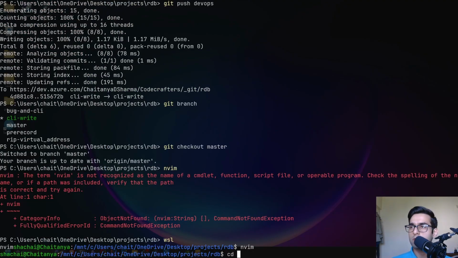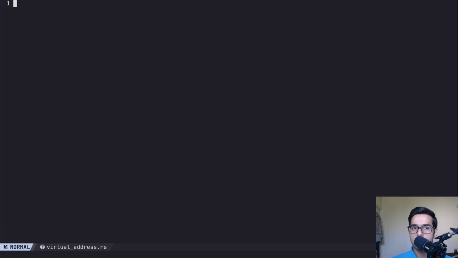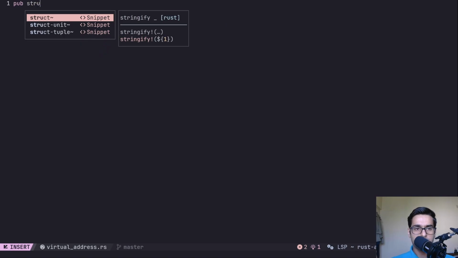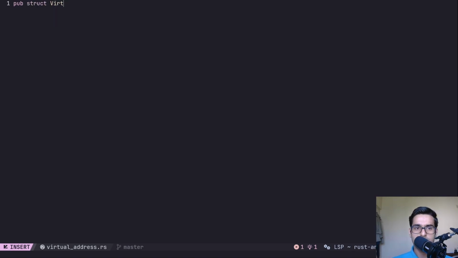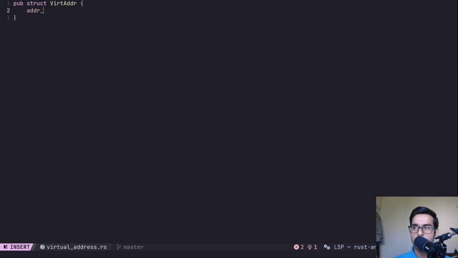So we'll cd into source and then RDB, and right here I will create the file called virtualaddress.rs. And okay, so right here we want to create a struct, so we'll call it virtual address itself. So pub struct, and it needs to be public, so pub struct, let's just call it virtual address. And so the virtual address is basically a U64. So we'll create a field address and we'll give it a type of U64.